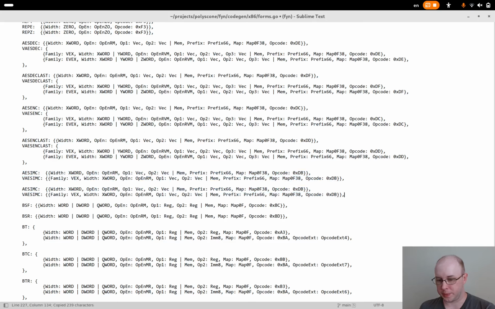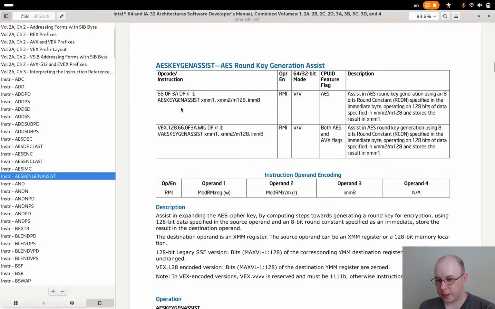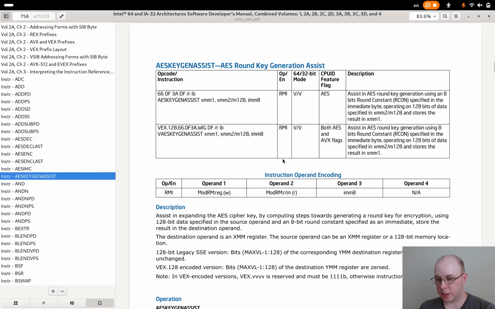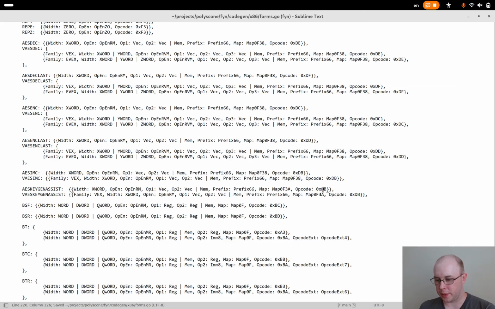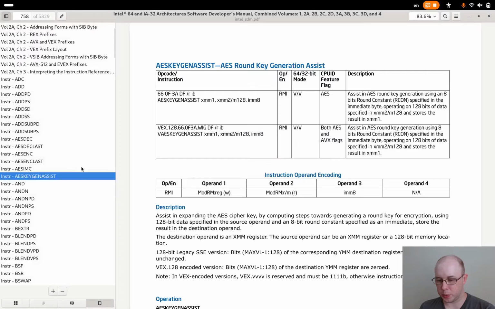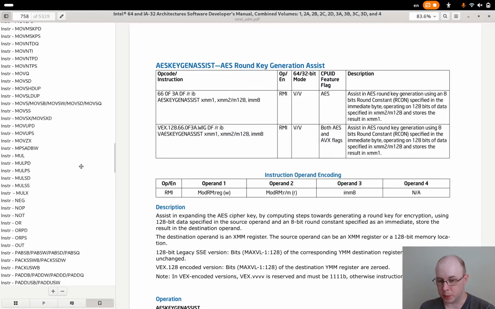So let's copy this one. Instead of IMC, this is AESKEYGENASSIST. And this one is 3A as the map. And the opcode is DF. But the op-n for this one is RMI. So these need an extra operand. So we've got op3 is an immediate 8. Okay, that all works.